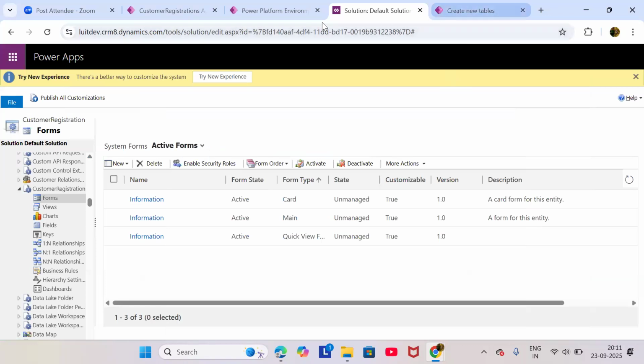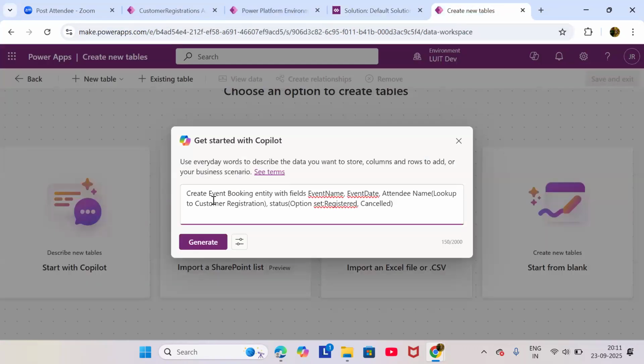Before that, yesterday I told you we will be creating a new entity every day. So today I'm using this description to create my new entity. I'm using Copilot here, so instead of creating all the fields by myself, my job will be easy.